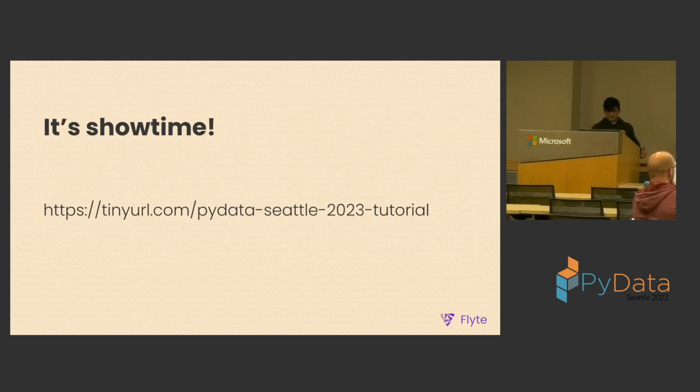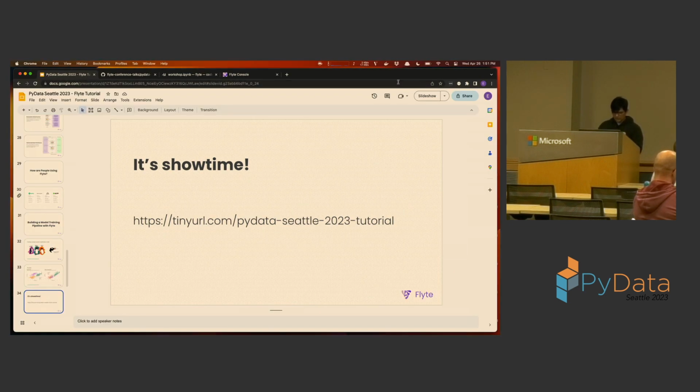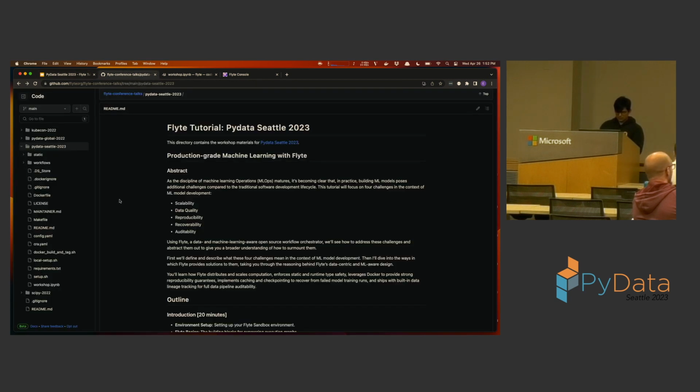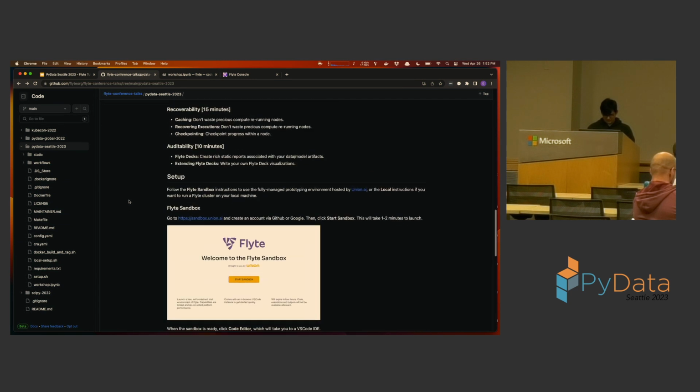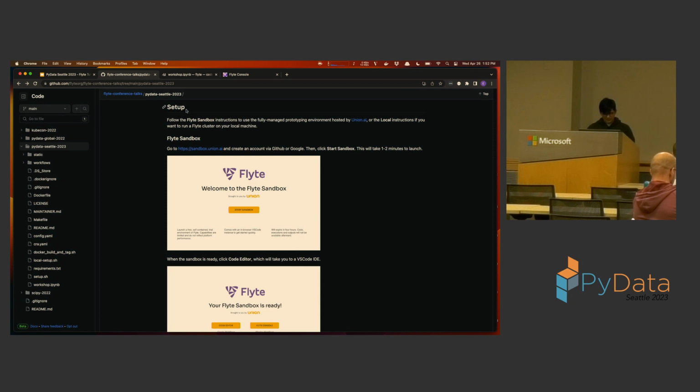But it's showtime. If you want to follow along, please hit this URL, tinyurl.com/PyData-Seattle-2023-tutorial. I'll switch. This will land you on this GitHub repo that contains a bunch of files. If you scroll to the bottom, go to setup here. Is the zoom okay? Okay, cool. I'll bump it just once.